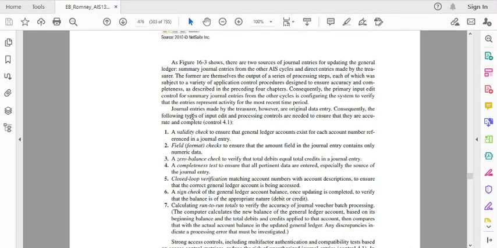So for journal entries, we have several processing control, no? Pwede input control and processing control. So these are input control, validity check, field format check, no? This is already naka-installed na ito in the program, no? In the part of the programmer, they will do this one, no? Na yung mga validity check.